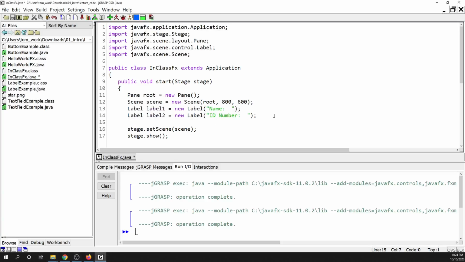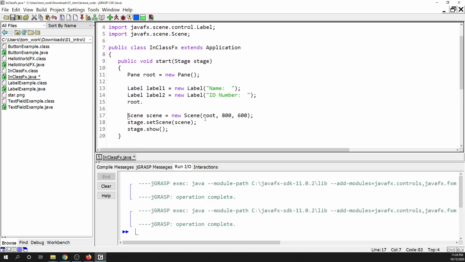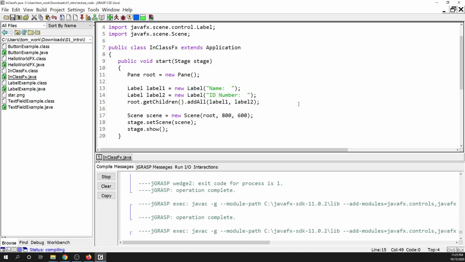All right, so the way that you would add those in there is root, and that's this root pane. And actually, I'm going to have to move this line. I'm going to move it down here. So I want to get this pane all set up, and then create the scene. Okay, so I'm going to get the pane set up and do that. All right, so then it's getChildren. That will get all of the components that are in the scene, the list, and then we can add those in there. All right, so now those 2 labels should be in there.